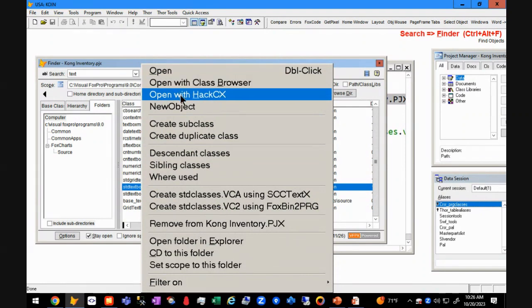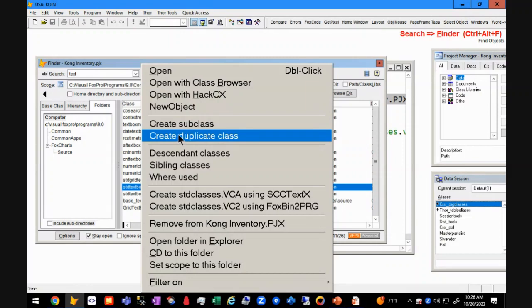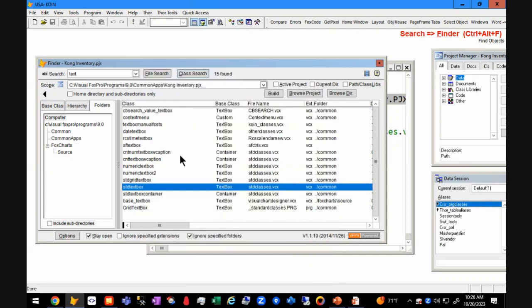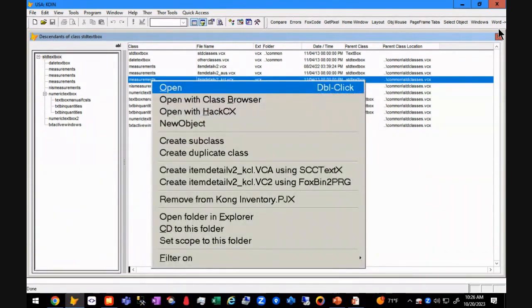You can use Hex.js. You can create a subclass, easy enough. You can create a duplicate class. That's a little bit harder, easier to do here than it is in the class browser. Here's an interesting one. You can get a list of descendant classes. If we get the descendant classes for this particular class, you'll see all classes in whatever VCX they're found that are in this project where this is the parent class. And then, of course, you've got a context menu for all of them.